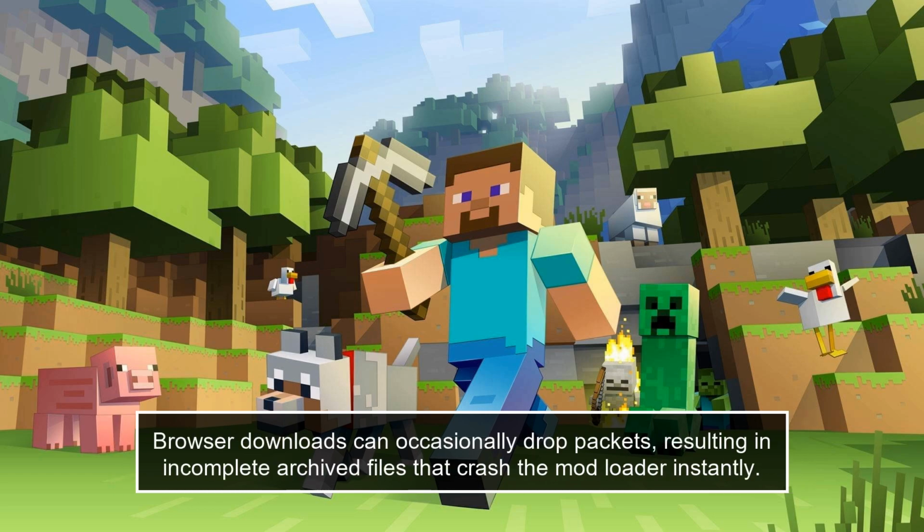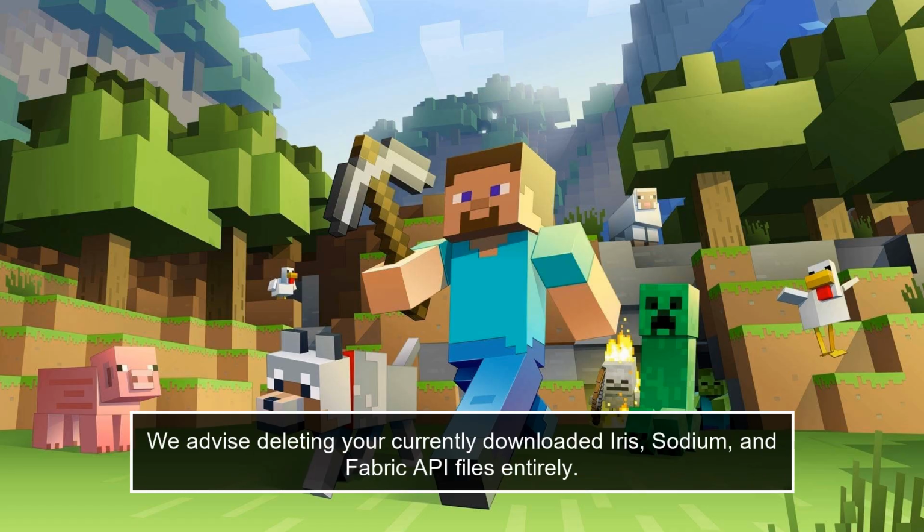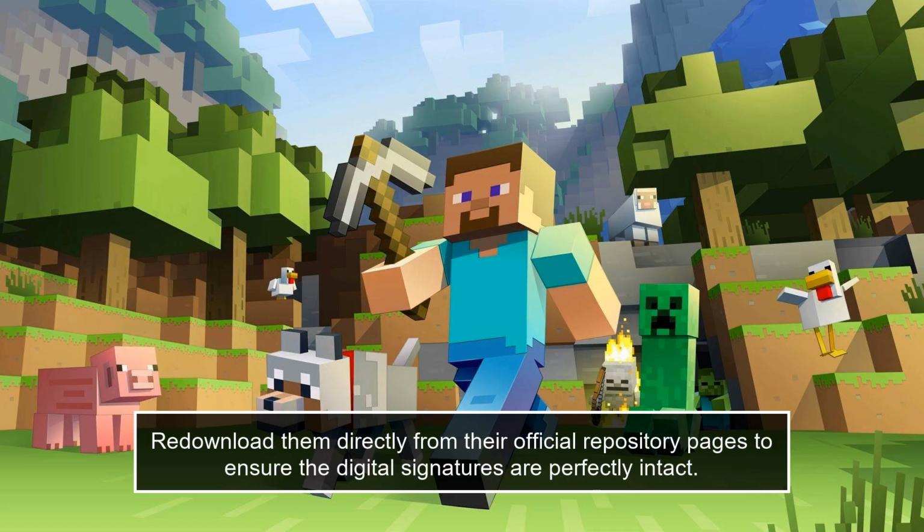Browser downloads can occasionally drop packets, resulting in incomplete archived files that crash the mod loader instantly. We advise deleting your currently downloaded Iris, Sodium, and Fabric API files entirely. Redownload them directly from their official repository pages to ensure the digital signatures are perfectly intact.